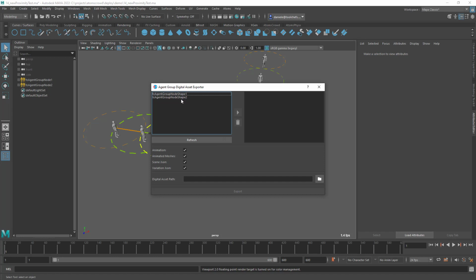a list of the agent groups that are available in the scene. So you can select one or all of them. Then you can press on the arrow button to bring them on the right side. So these agent groups are going to be the ones that are going to be exported. You can, of course, remove some of them if you want by using the bin button. I'm not going to do that, but that's what you can do.